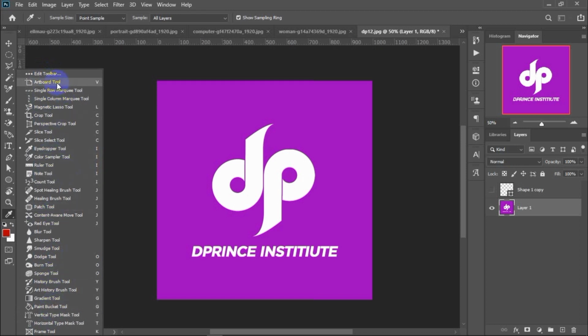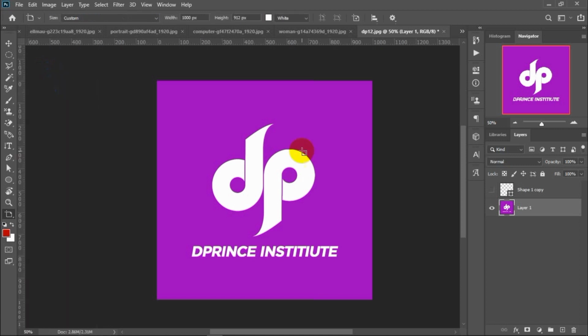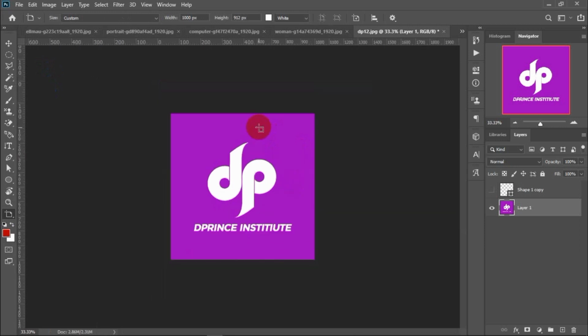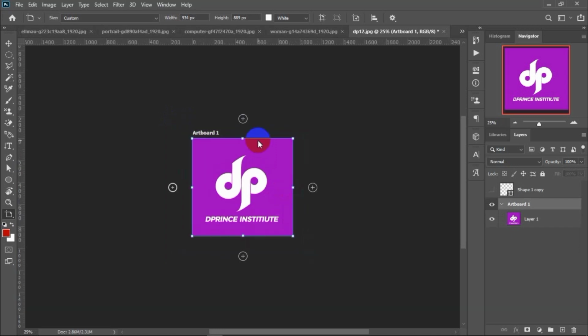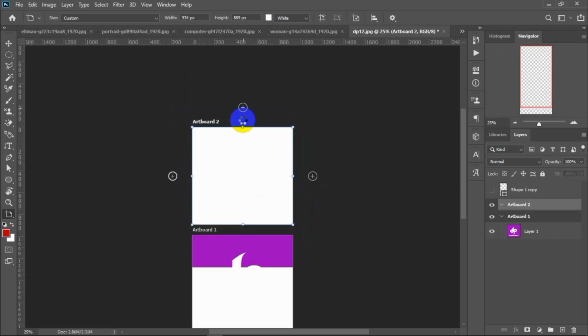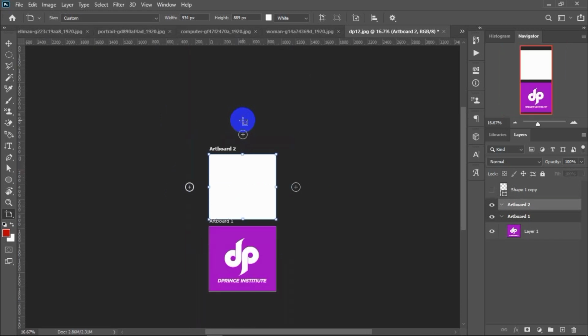Okay, so the first tool is called the artboard tool. Let's click on that. What this does basically is help you create an artboard. Let's say you select this portion like this, then let's zoom in a little, then you have all these plus signs which can help you. Once you click on them, they help you create multiple artboards for your design.